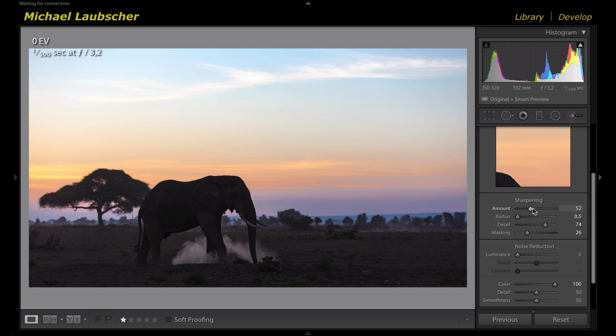Details: sharpening up by a little bit. I took my radius to 0.5, because you have to be careful, you do not want to over sharpen your images. Details to about 75, that's fine.